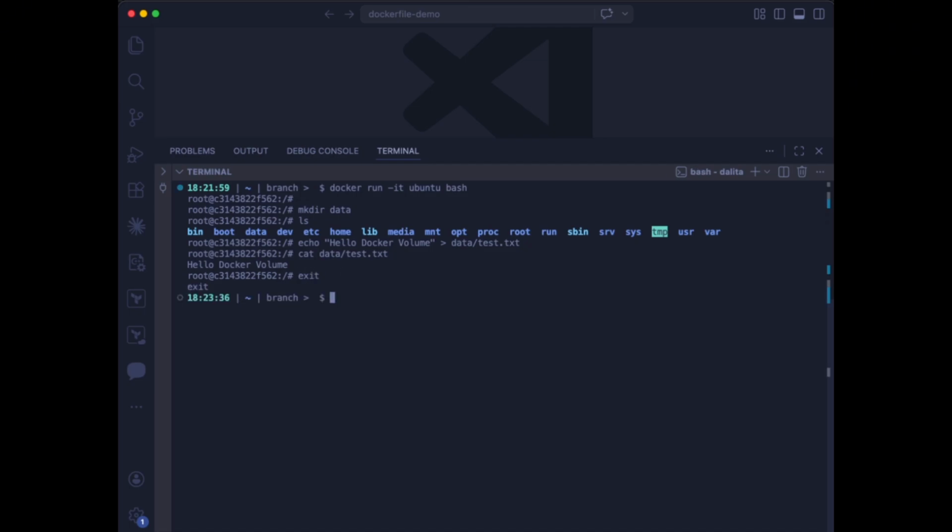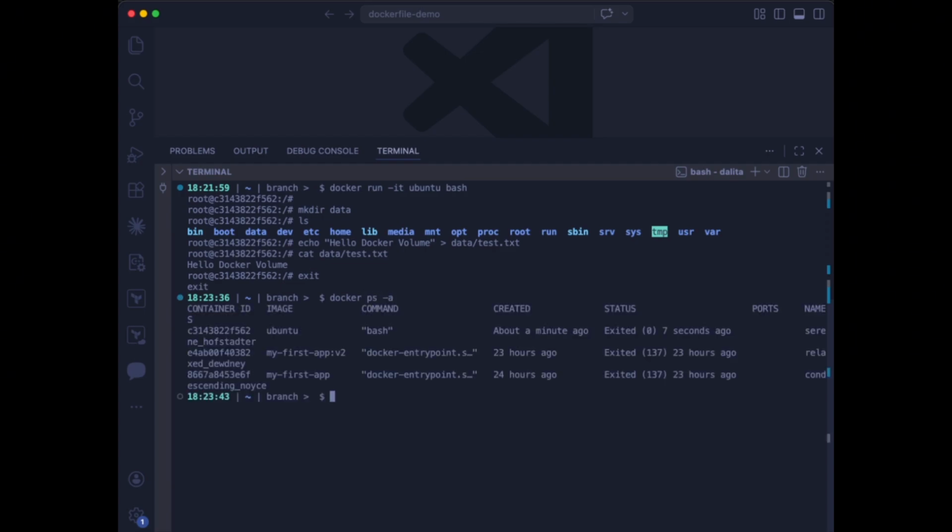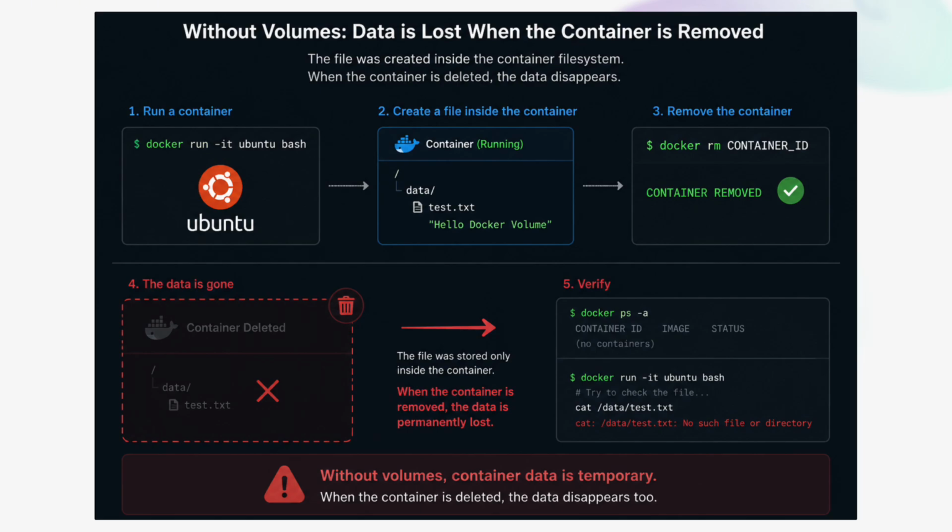Now let's exit the container. At this point, the container is no longer running, but it still exists on the local machine. So now let's copy the container ID because we are going to remove the container completely. Remember that the file we created was stored only inside the container file system. So if the container disappears, the data stored inside it also disappears. This is one of the biggest limitations of containers when persistent storage is not configured.